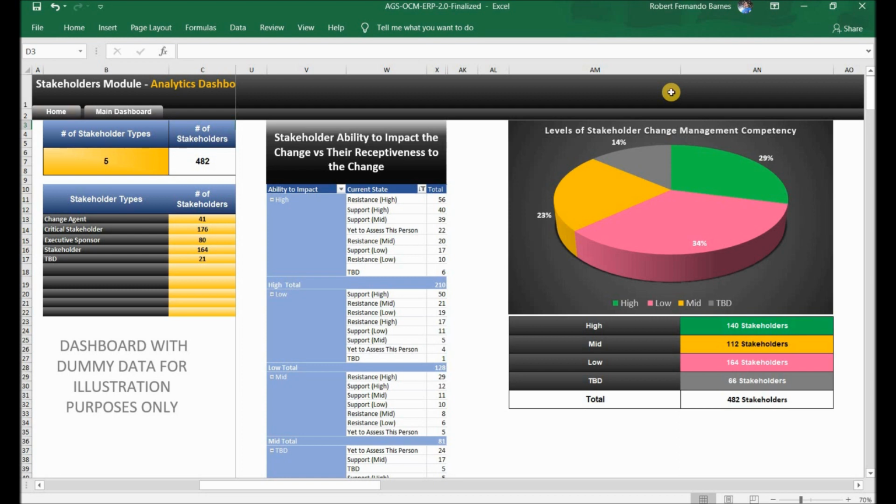For stakeholders that you identified as needing coaching and change management support, you should prepare and provide them with the necessary level of coaching and education to support them in their role as change agents for the program. The section below the pie chart presents a tabular view of the change management experience. In this example, 140 stakeholders have a high level of change management experience, 112 have a mid-level, 164 have a low level of experience, and 66 are yet to be determined.